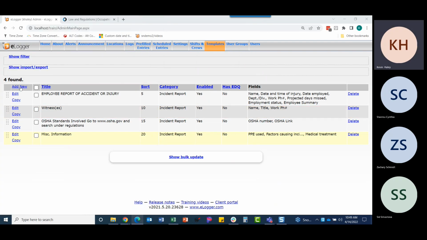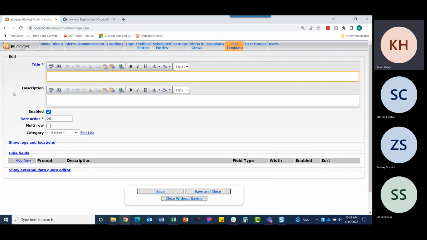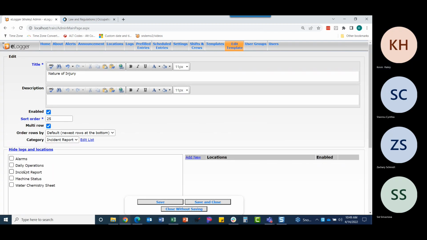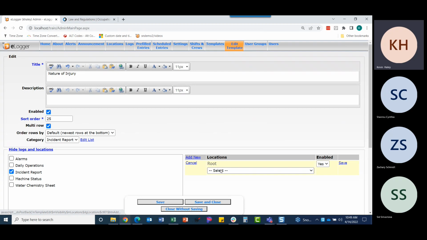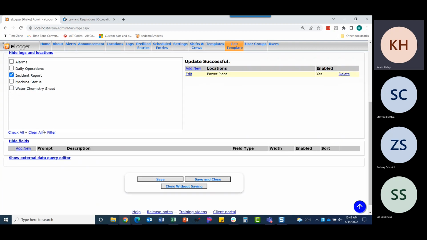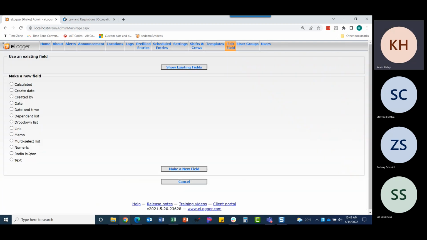So what I'm going to do is add a new template, and I'm going to call this nature of injury. And I'm going to use the multi-row grid because you could potentially hurt multiple body parts here. So I'm going to put this in the incident report, attach it to the log in the location. And now I want one field built. That's it. So my field, and I'm just going to do this as now a dependent list.